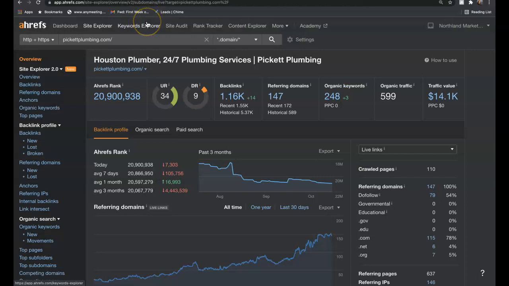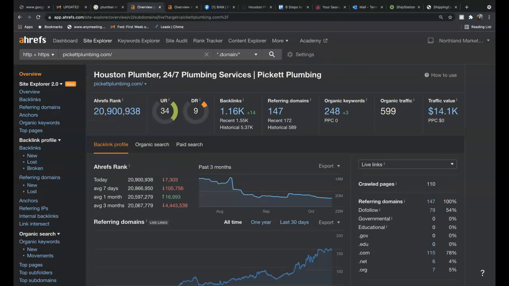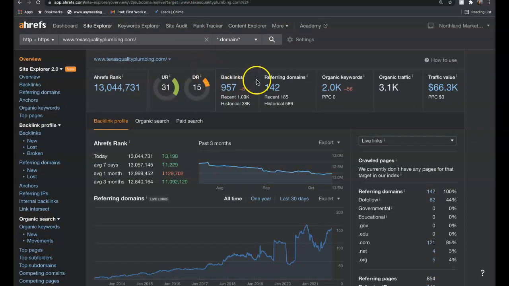So if we plug your information in here, let's go. We can see that you have 147 referring domains, 1100 backlinks, you're being found for 248 keywords, and this is bringing almost 600 organic visitors to your website every single month. Now, if we look at one of the top competitors in Houston, they have 142 domains, 957 backlinks. They're being found for over 2,000 keywords, bringing them over 3,000 organic visitors to their site every single month.